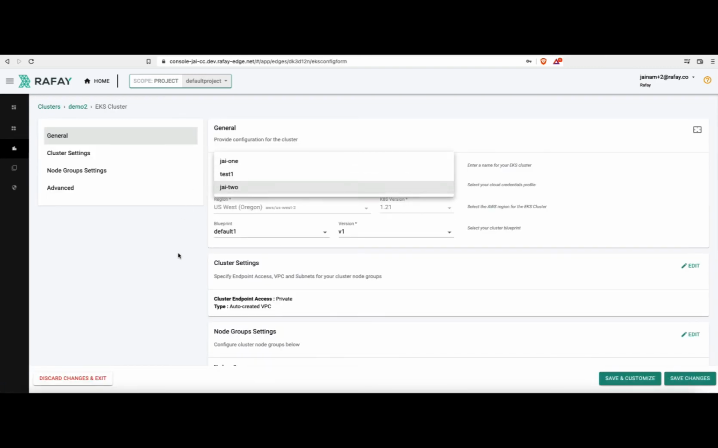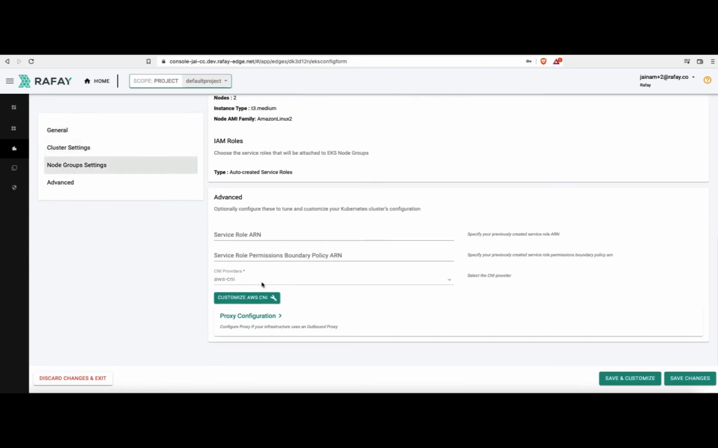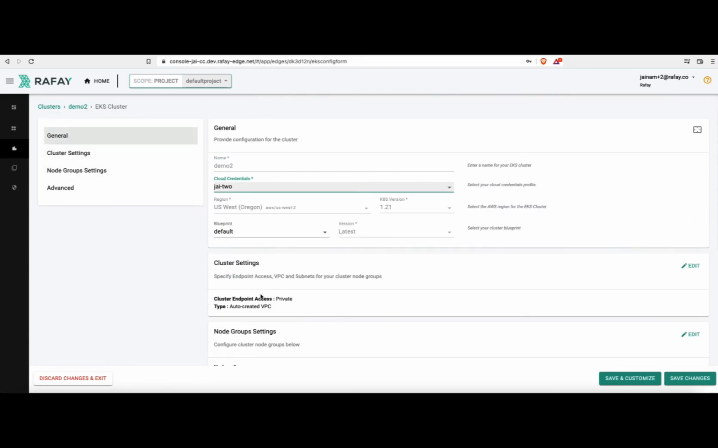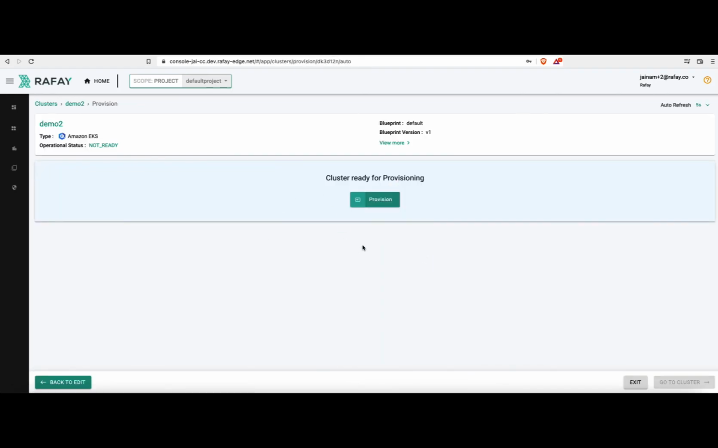And you can see that only whatever the template allows me to override, only those things are present. All other things are blocked, grayed out. So I'll save the changes, and then you can provision the cluster.